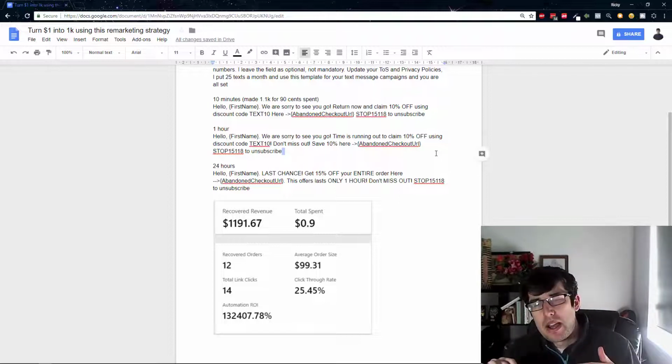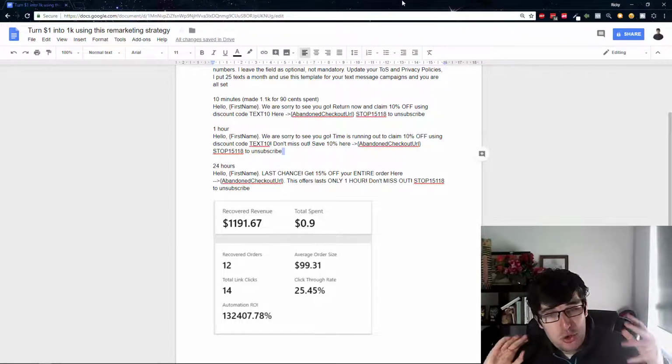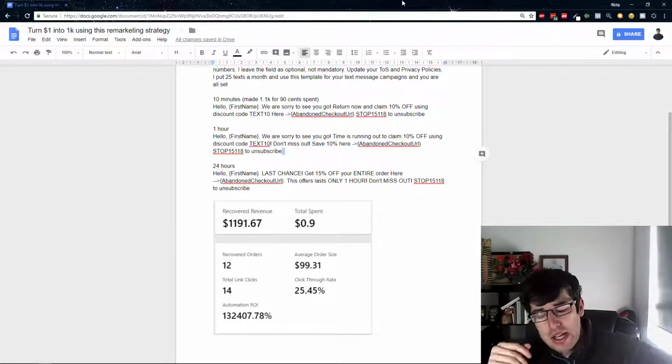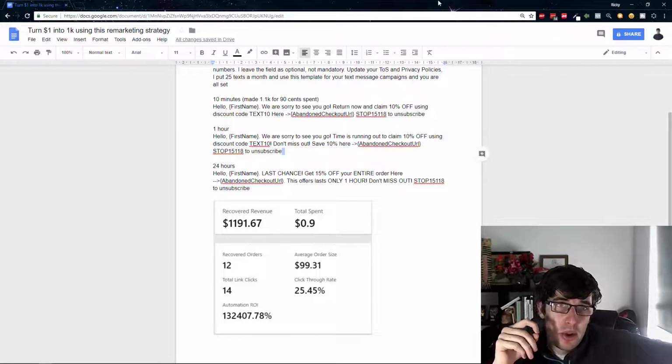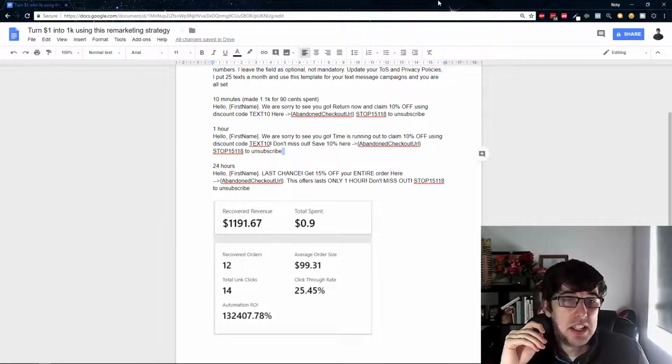And those are technically about two texts. So that's where it can get a little more expensive, honestly. But for that, that's it. It goes straight to their mobile phone. It's very personal, and it will get you a lot of money. The amount of people in my group that have installed this and started getting sales is insane.